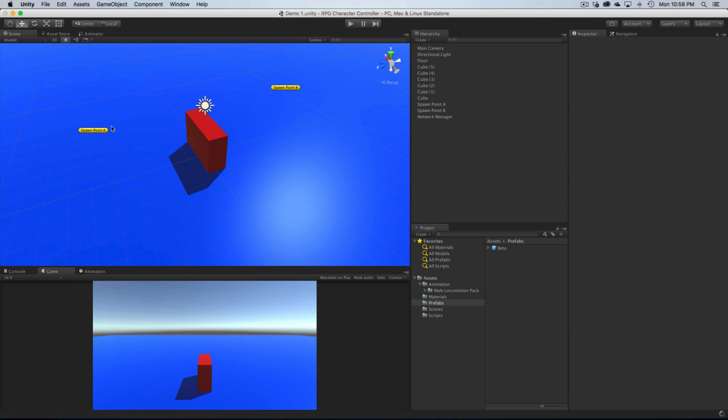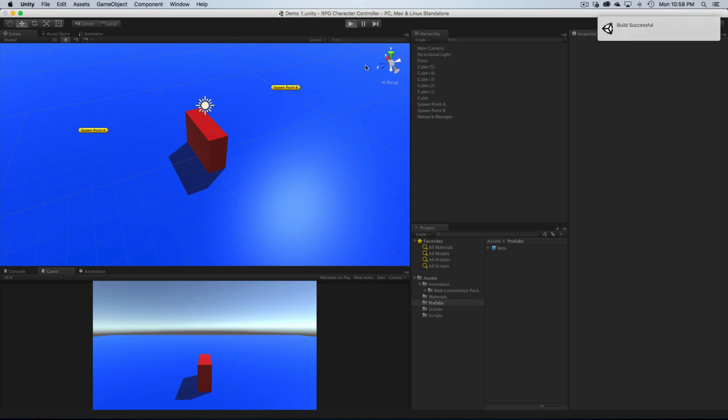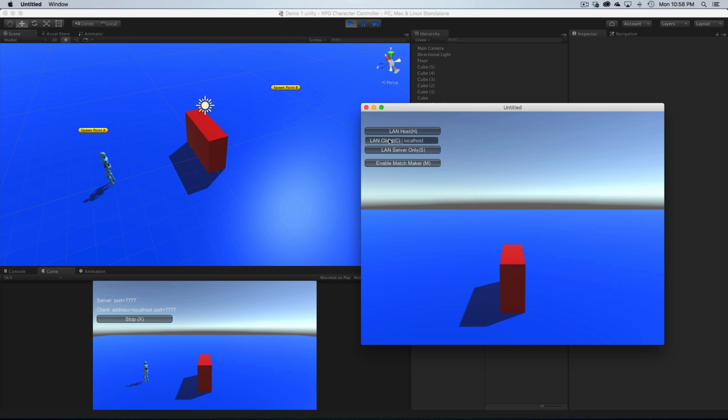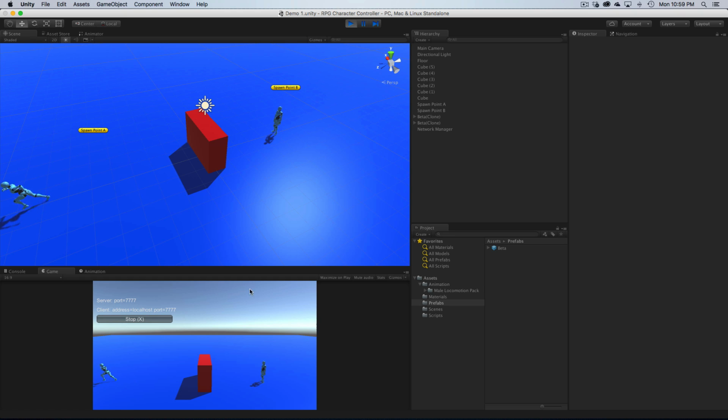And of course, if we come back in, do another build, and like before, we go ahead and start this up. I'll be the host. Come into our standalone build. We'll let that be the client. And now it just affects whatever the local player is, but we're still not updating.